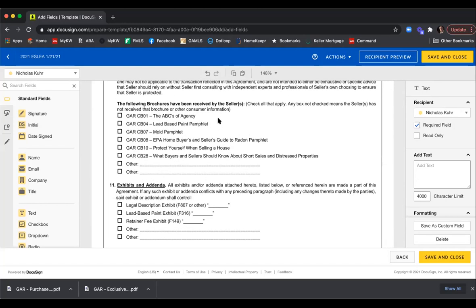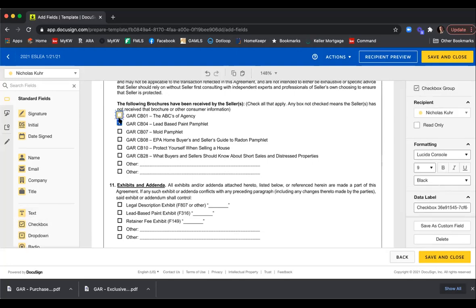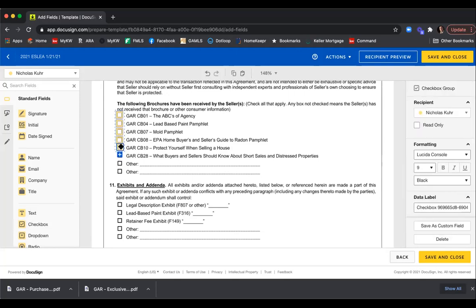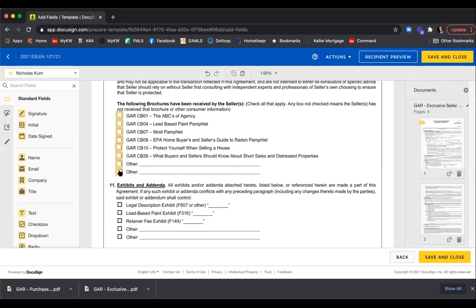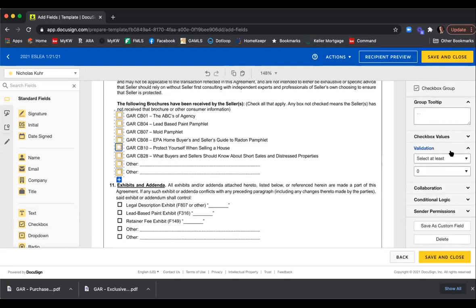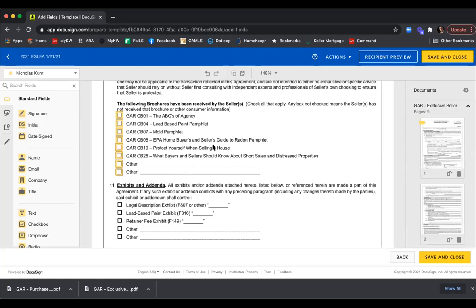So similar to what we did earlier for the property description fields, I could add those checkboxes right here and just click plus, plus, plus, plus. Just kind of reformat it so it's on the right field. Plus. And I can come down to validation. Now here it says validation select at least 0. So the system isn't going to require that I check these boxes, but it does allow me to check them. So I can say which brochures I'm going to send.